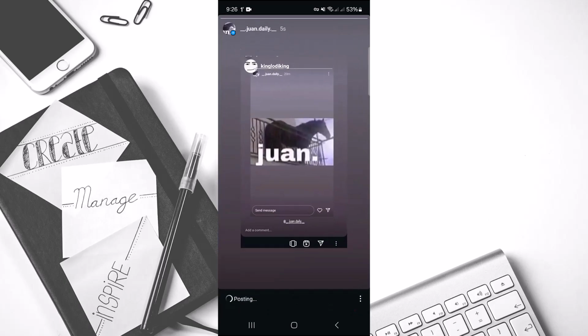And as you can see, this is posted on my story, the story they have given on their account, and this is how you can repost someone's story on Instagram.